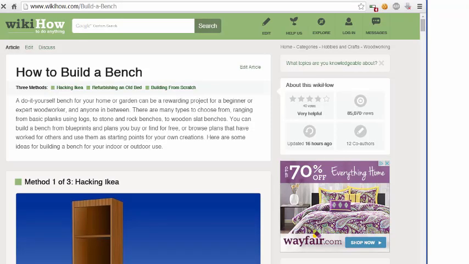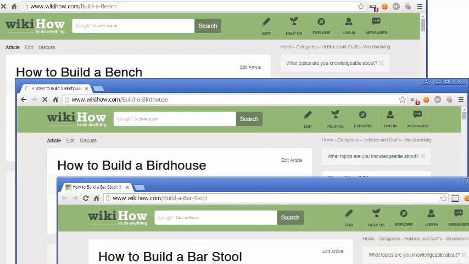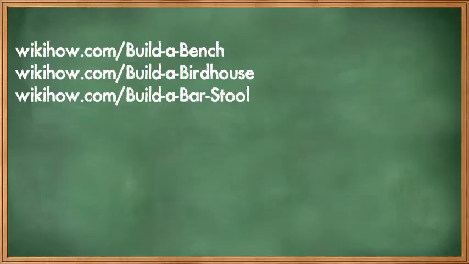wikihow.com is a good example of this. Check out these 3 example web pages from their site. How to build a bench, how to build a birdhouse, how to build a bar stool. These are very simple URLs. wikihow.com/build-a-bench, wikihow.com/build-a-birdhouse, wikihow.com/build-a-bar-stool. Nice and simple. 9 times out of 10, this is the URL arrangement you'd probably want to use.